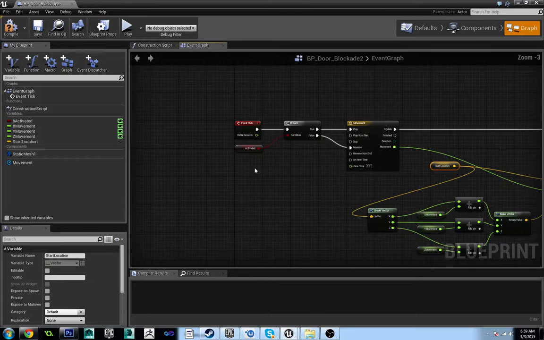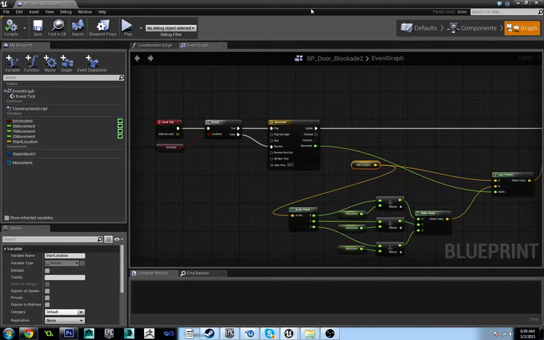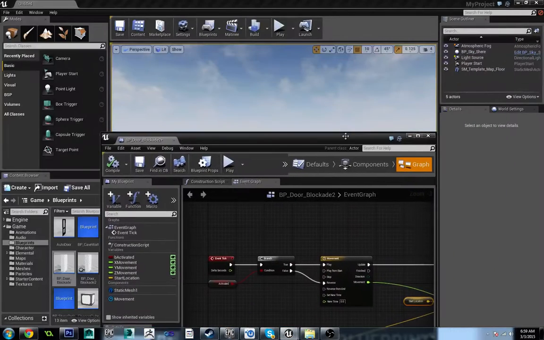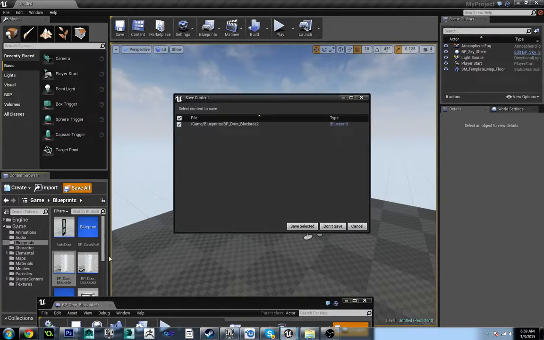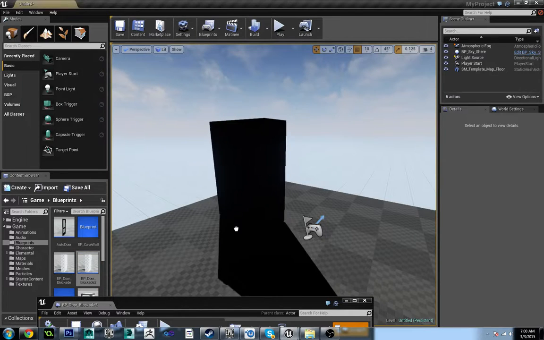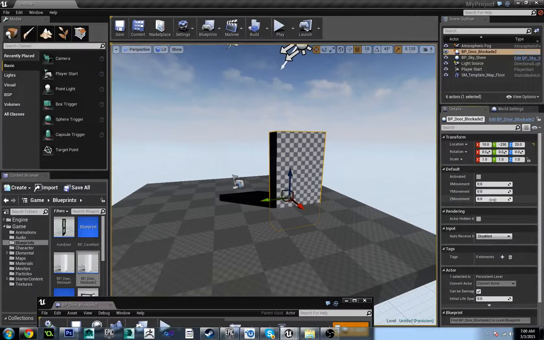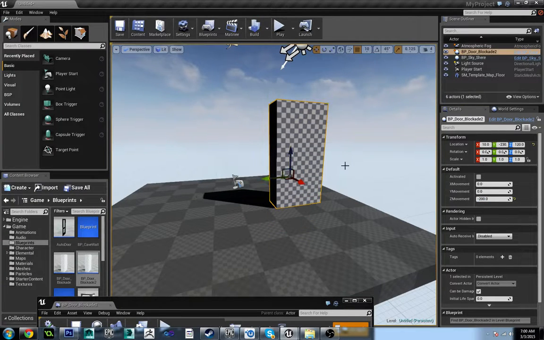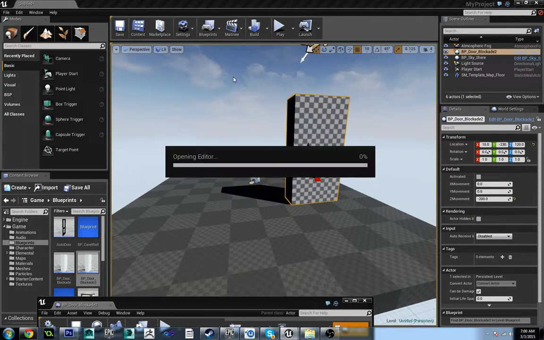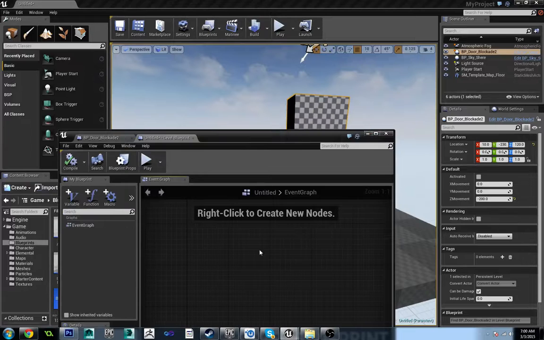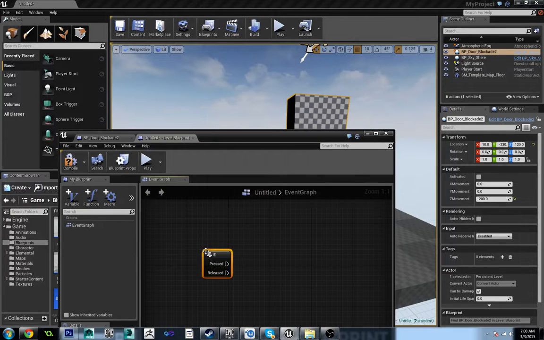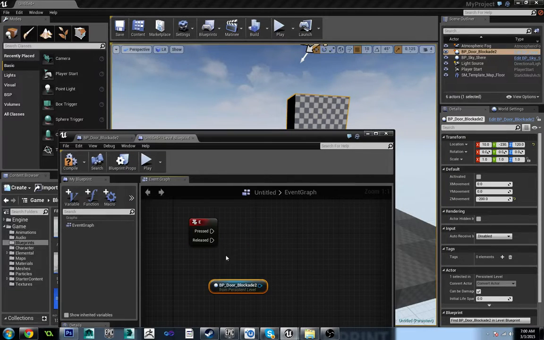So we need to find a way to activate this. I'm thinking what we'll do, let's save this, so we'll drop this bad boy in here. And we'll go Z movement, we'll go about -200. Alright, but there's no way of activating this right now. So I think what we'll do is we'll go into our level blueprint, and then we'll go, let's go E. So E's pressed, and then we'll get a reference to our blockade.